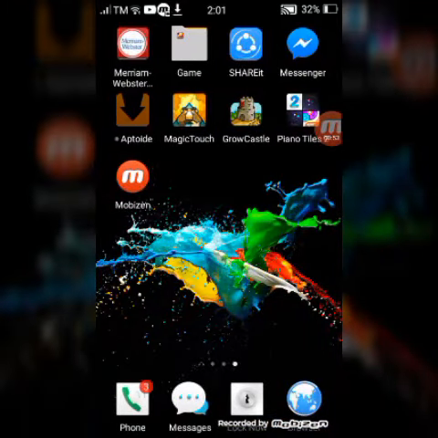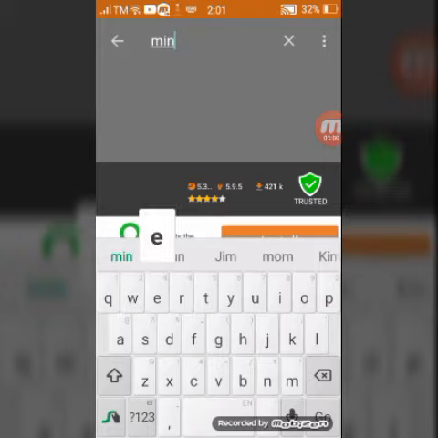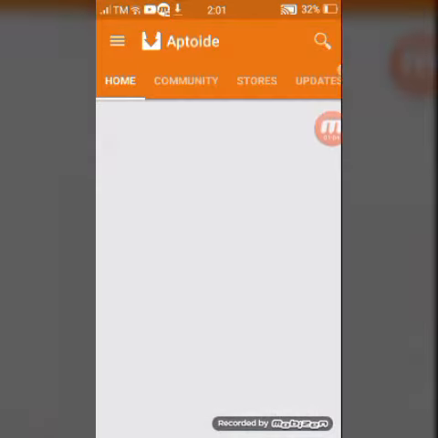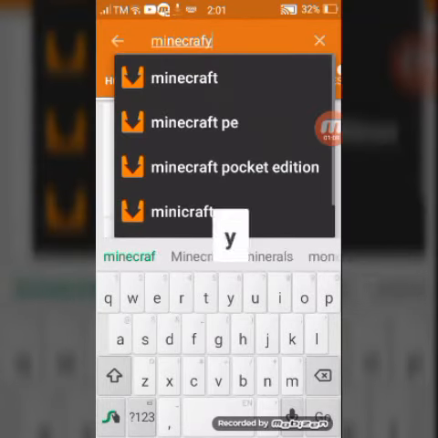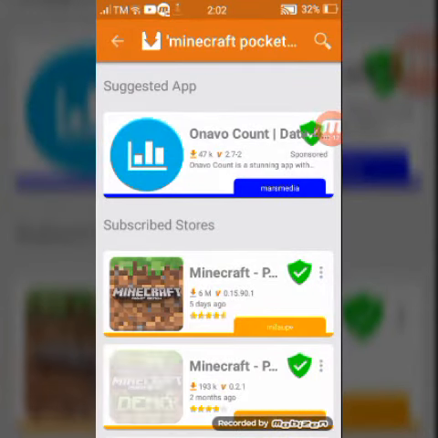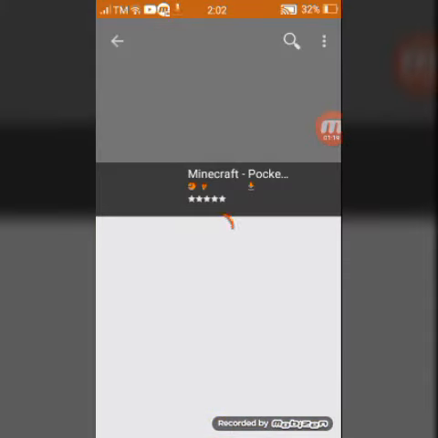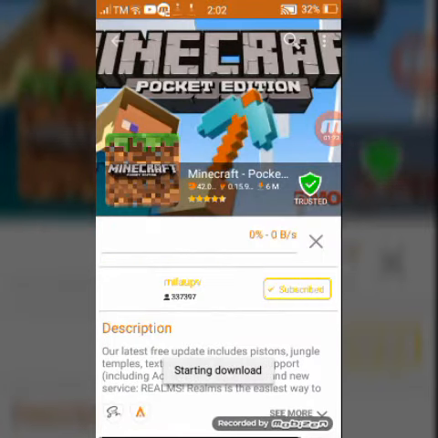I'm going to go to Aptoide and search for Minecraft, Minecraft Pocket Edition. New, and you're going to click the first icon and then install it.